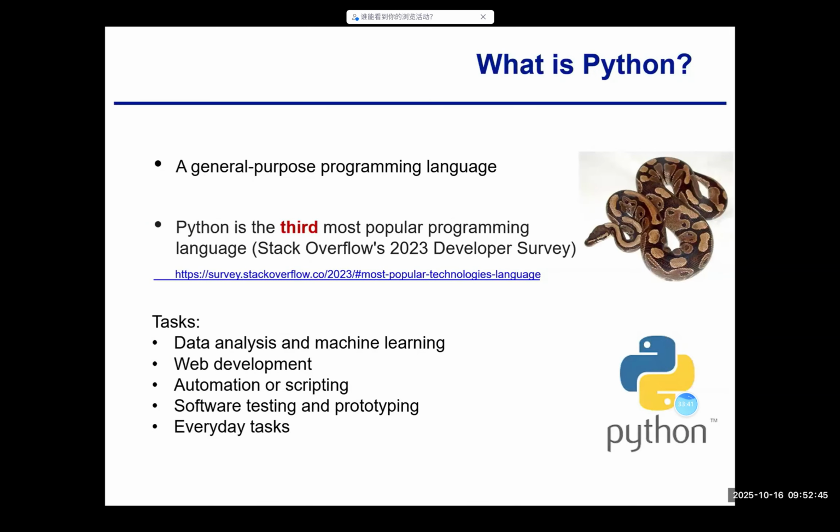So let's start briefly talking about Python before we write our code in Python. So what is Python? Please bear with me with this a little bit terrifying image, because Python originally, in the English word, is used to refer to a snake, and I'm not exactly sure why.